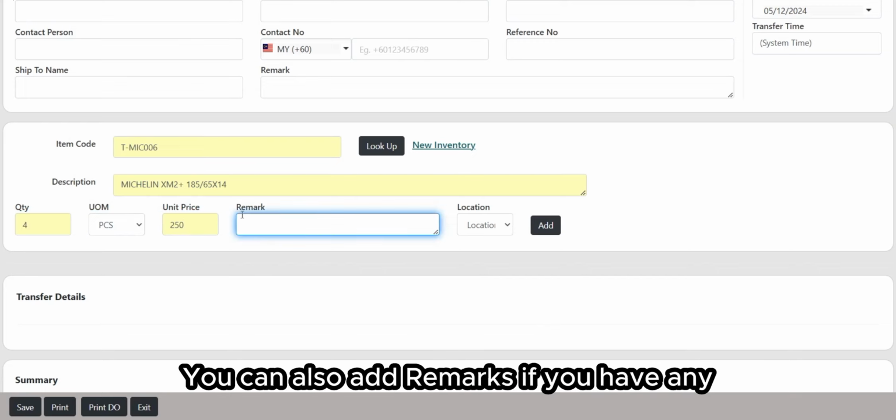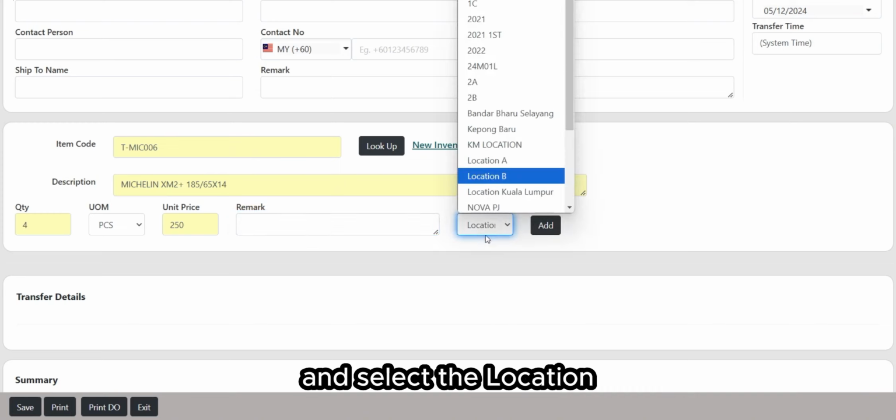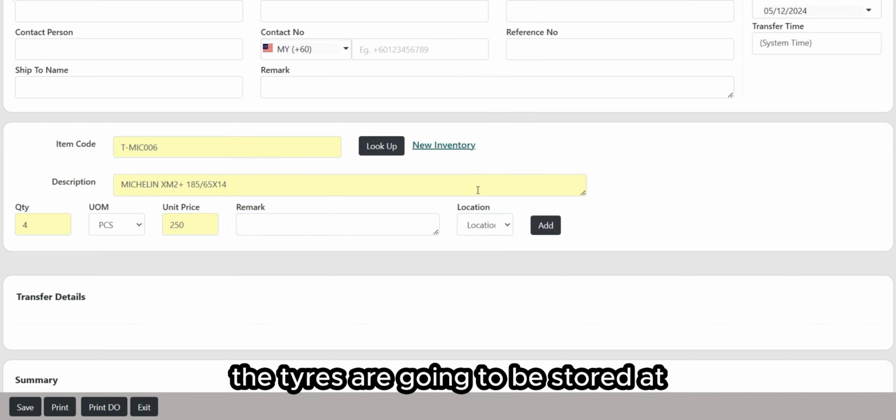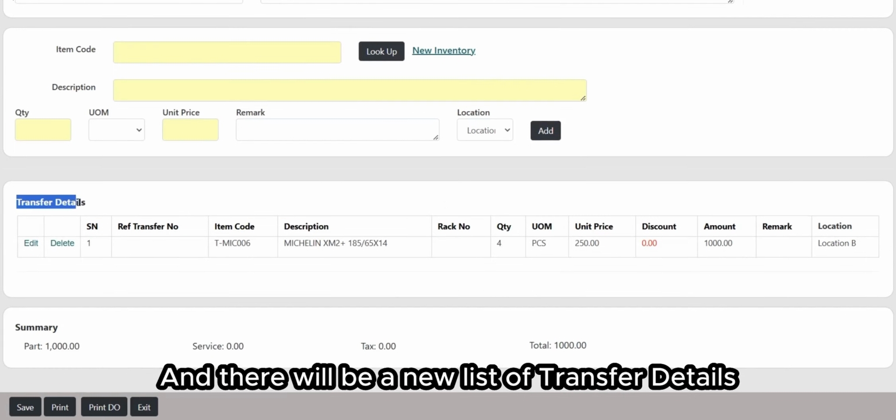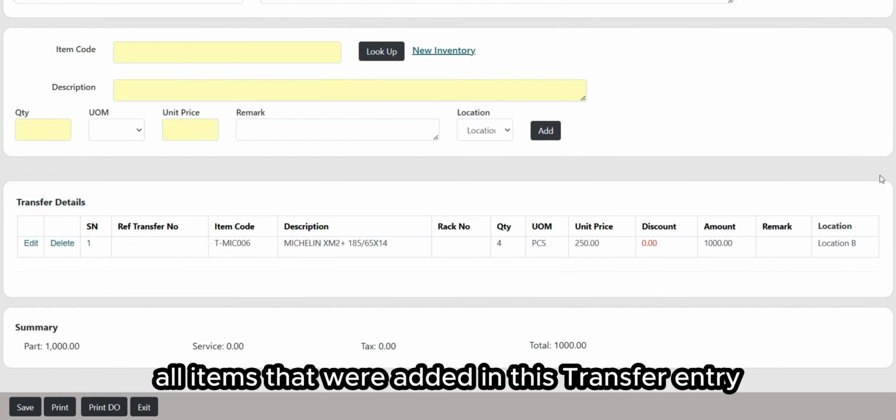You can also add remarks if you have any and select the location the tires are going to be stored at. So after you're done, you can click on add and there will be a new list of transfer details down here to show you all items that were added in this transfer entry.